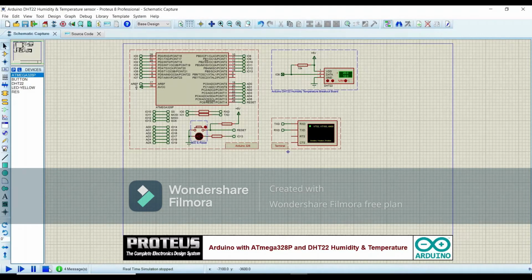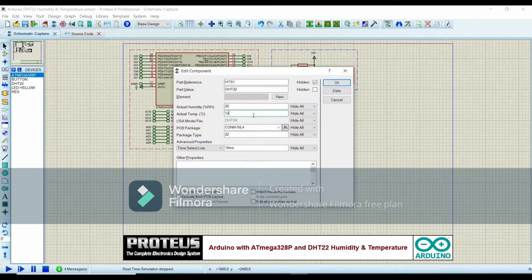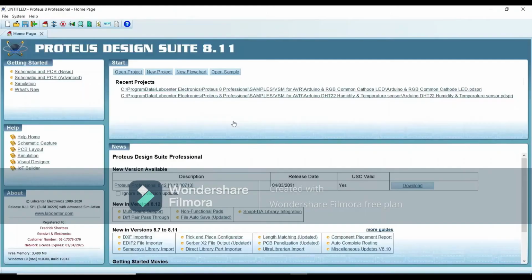Now after stopping the simulation, I am editing the temperature to 10 degrees Celsius and humidity 70%. Now again I am starting the simulation. The LED is on for 0.5 seconds in this case. Again stopping the simulation.